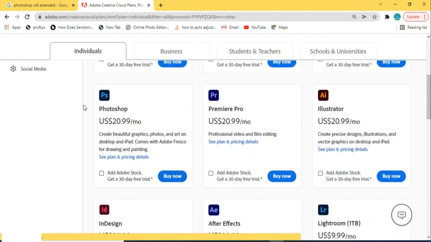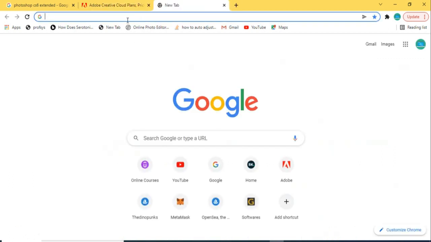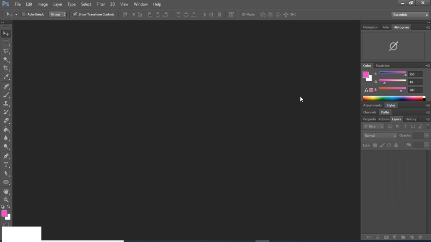So you can download or purchase Photoshop from its official website, and you can download the trial version, or you can download Photoshop fully free from Google after searching on Google. In this lecture I will provide the link of the Photoshop which I am using. So let's go to Photoshop and start our image.